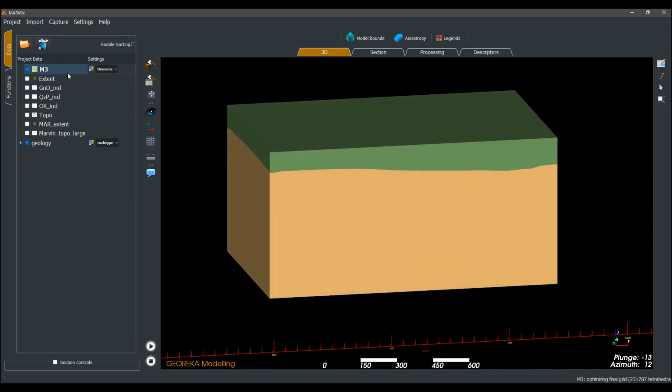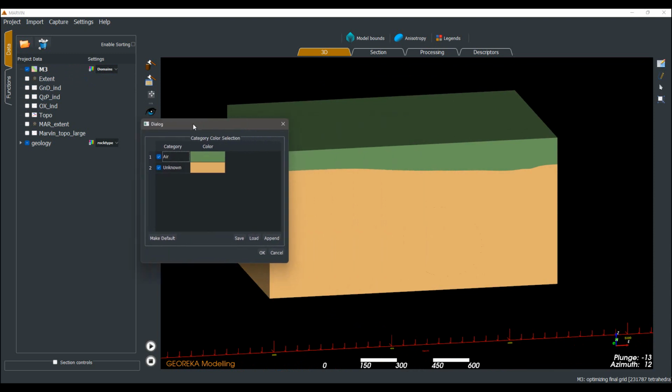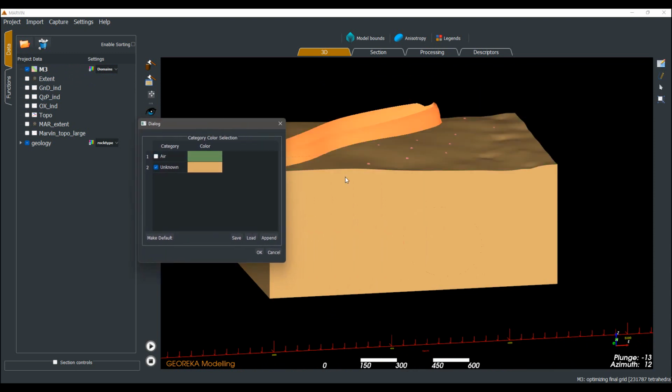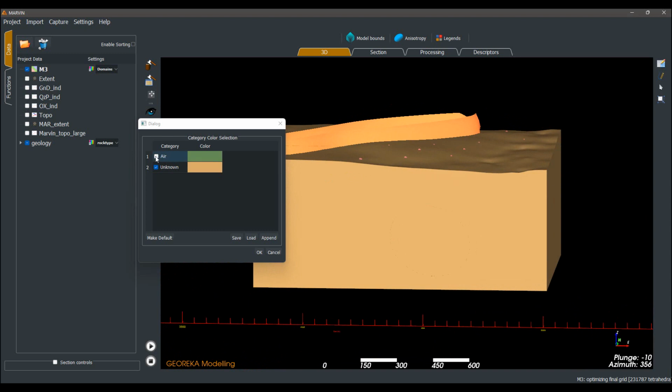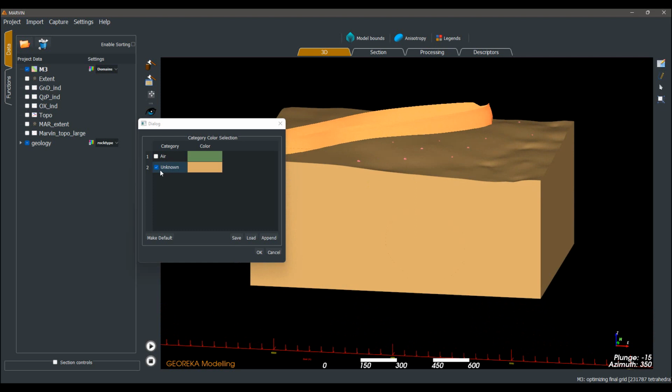result. So here we see that we have two layers. We have the first step, which is everything called air, so that's everything above topography, and then everything underneath is called unknown. What we'll do is we'll start to build upon this model by adding more domains into it. We'll do that in the next videos.